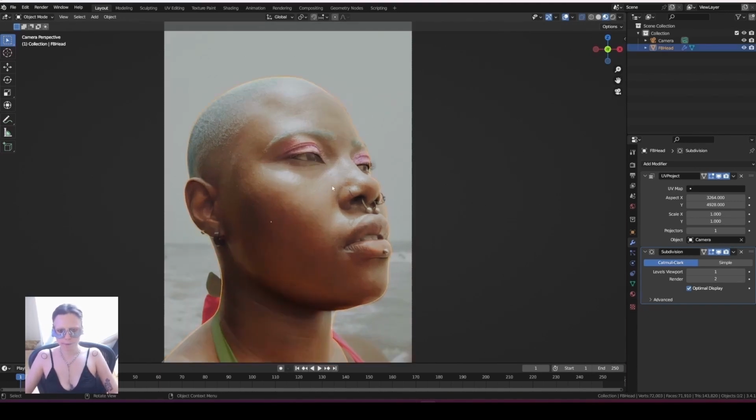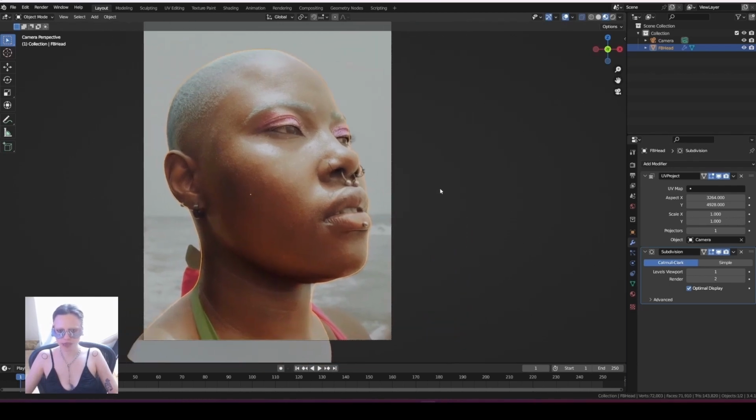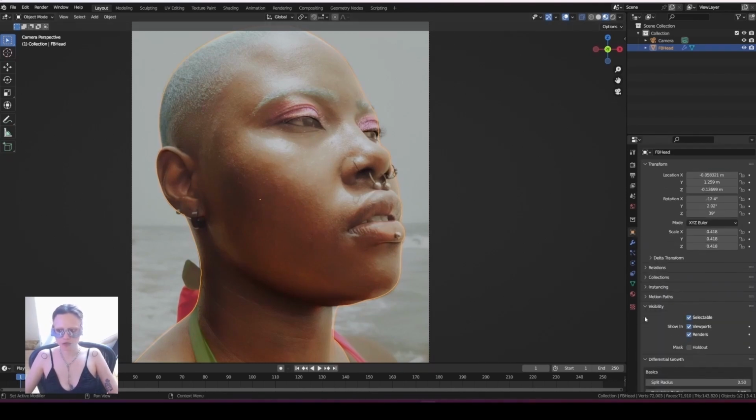Anyways, this mesh is for me just a visualization of what I'm going to do next. So I like to have the texture projected on it, but actually, in the end, we are going to, here in the object properties, only use it as a shadow catcher.